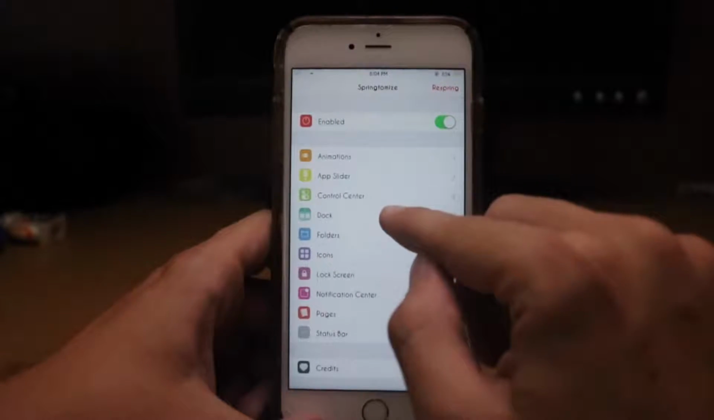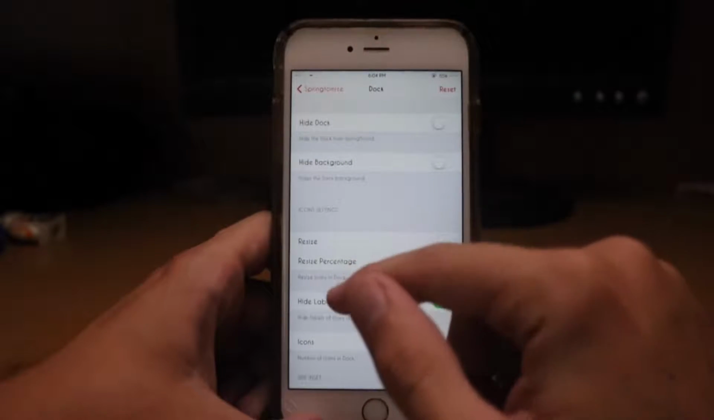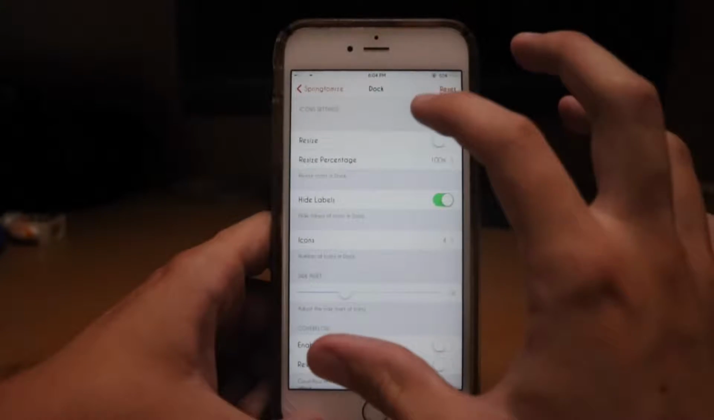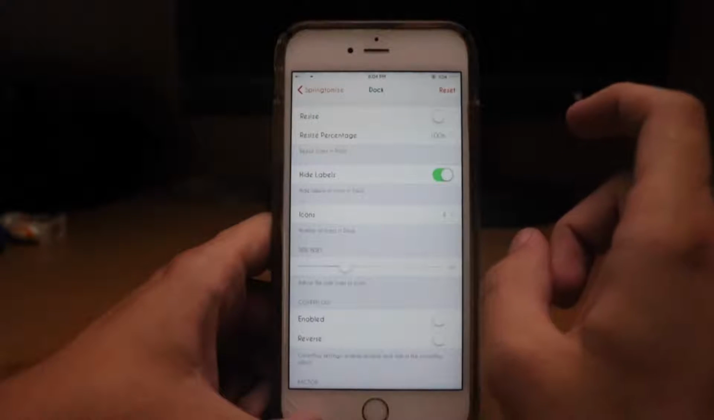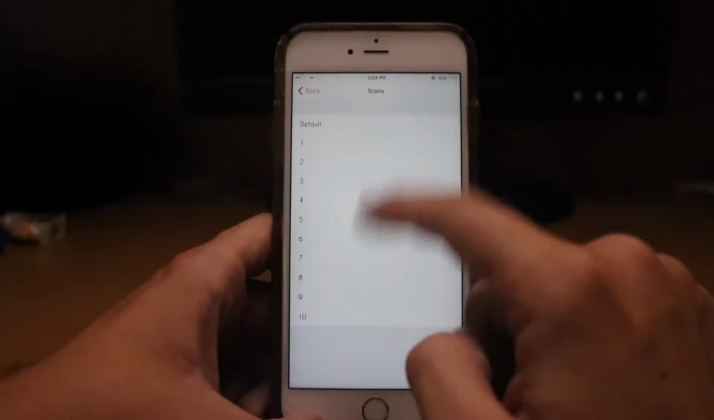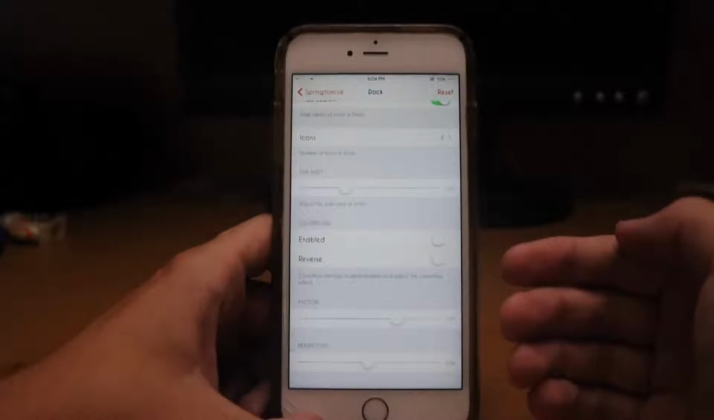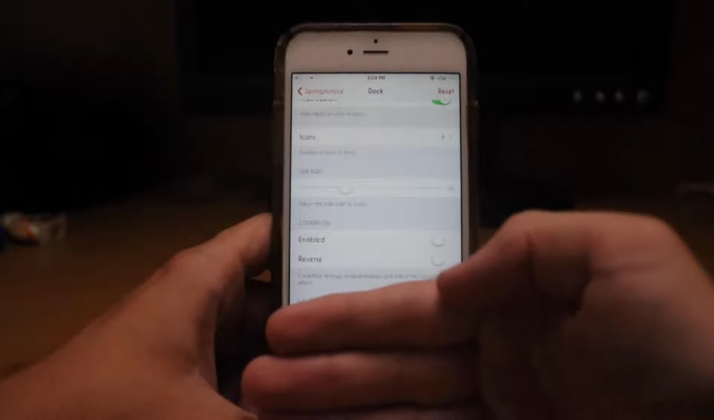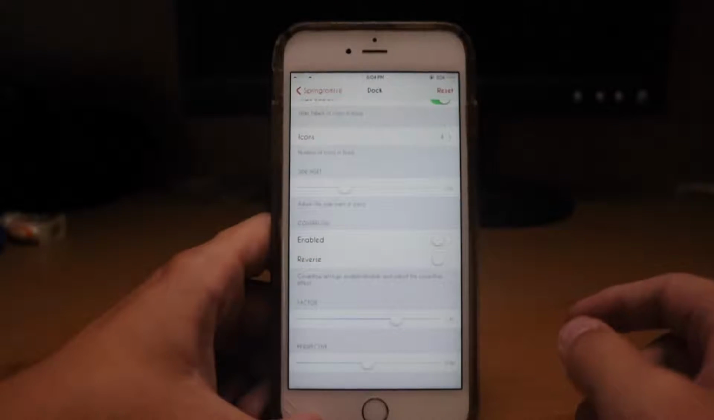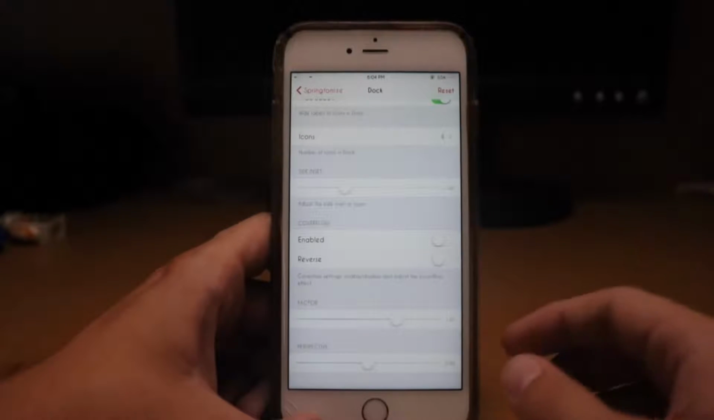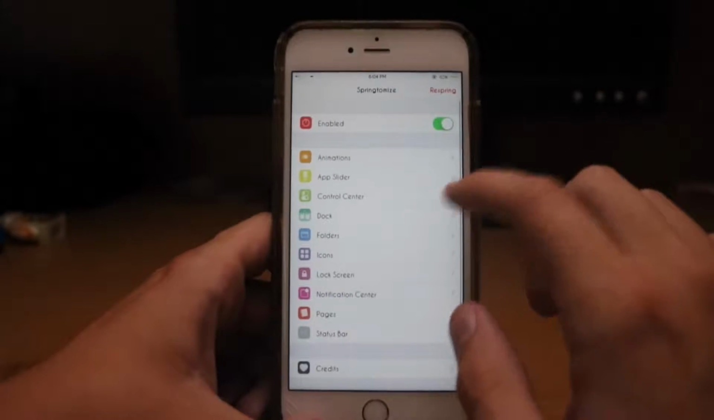The next one is the dock, and with the dock you can hide the dock entirely. You can hide the background of the dock if you'd like. You can resize the icons on there, and it'll show you how big you want them to go. You can get rid of icon labels. You can choose how many icons you want in your dock, up to 10. You can also do a cover flow thing, which makes it look like a circular or half-circle type thing on your dock, which I personally don't like, so I disable it. But if you want, you can change the settings on that as well. So that's pretty much it for the dock.